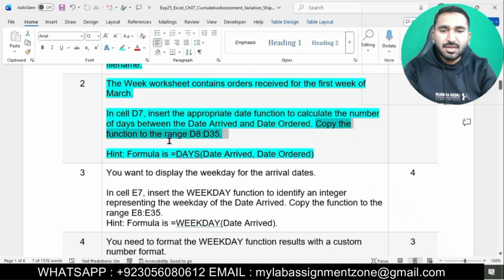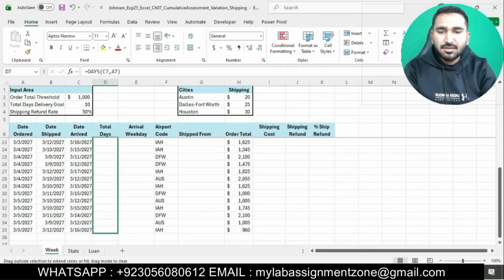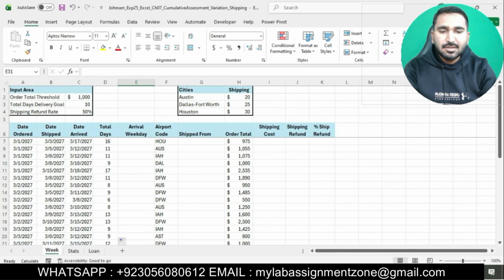Copy the function to the range D8 to D35. Now we will move on.